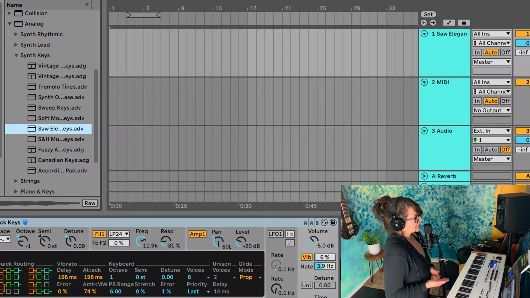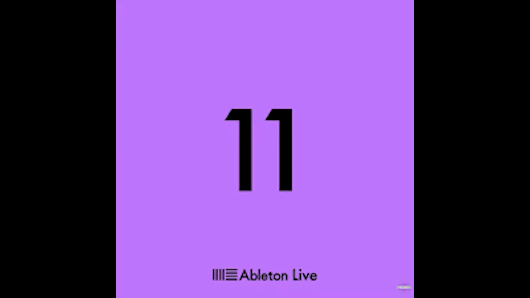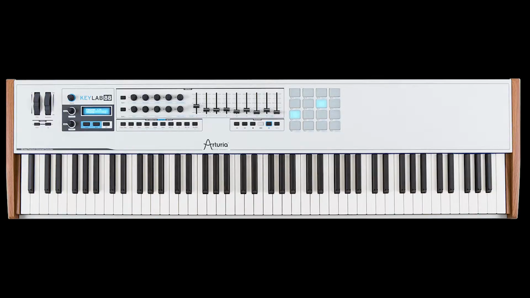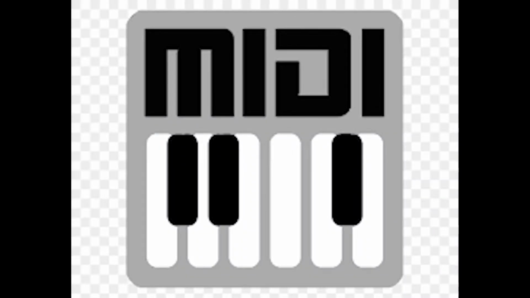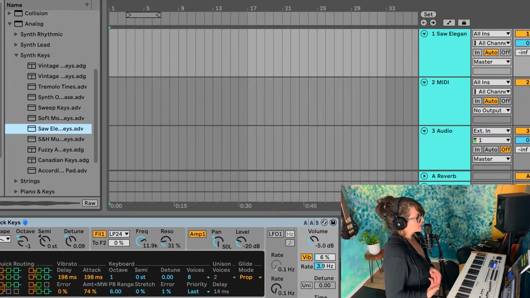For those of you listening that can't see what I'm doing, I'm working today in Ableton Live 11 with my Arturia KeyLab 88, which is what I'm using as my MIDI controller, or musical instrument digital interface. As we go, I'll be describing what I'm doing as much as possible for everyone listening without the video.